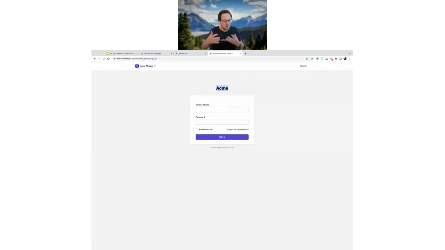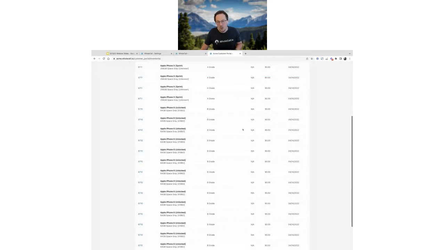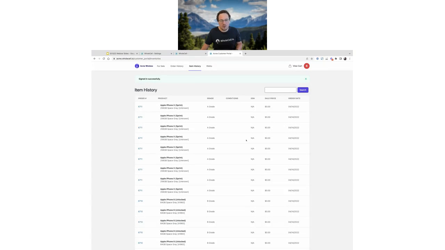Your customers who have set up a password will be able to log into the portal here. I've got my test account, so we're going to sign in. When we sign in, it immediately takes me to my item history, so I can see all of the items that I've purchased. In this demo account, I don't think many of my items have an ESN, but this allows your customer to see what ESNs they've purchased from you, and at what price, on what date, what grade they were supposed to be in, et cetera. So just increasing transparency, which presumably you want to do.